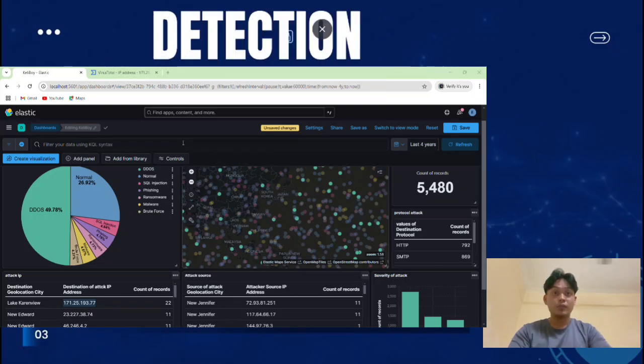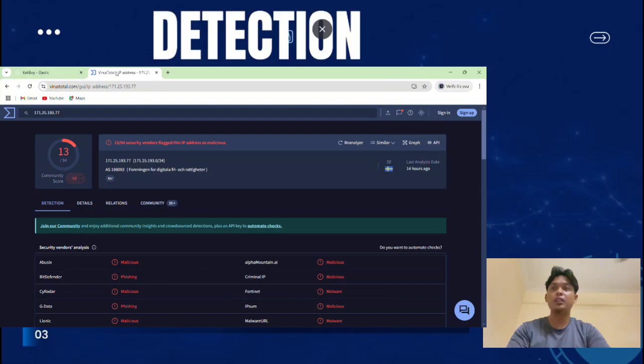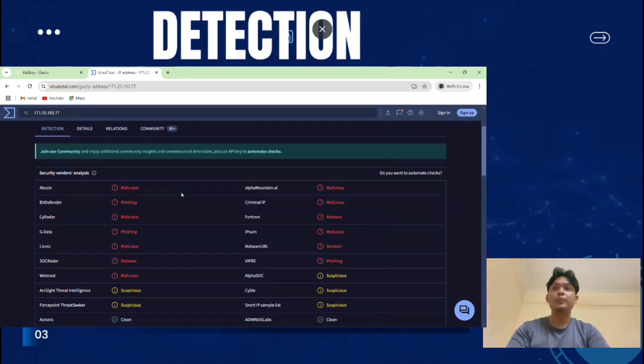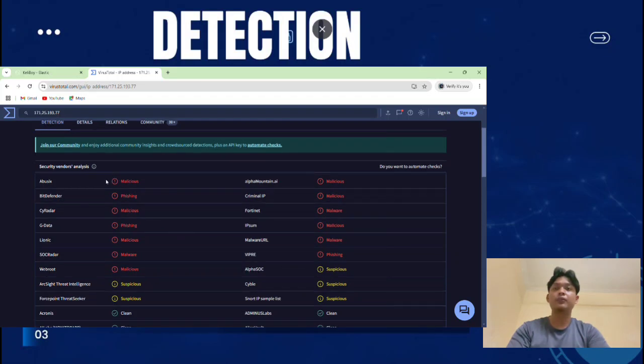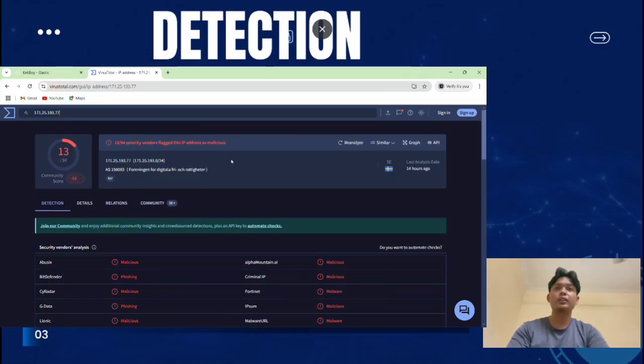Thank you. Assalamualaikum. I will show you the demonstration of detection. For detection, first we find the IP address of the destination attack. After we find it, we just copy any IP address and then we paste it on the VirusTotal website. This VirusTotal website is used to investigate and analyze the IP address to detect whether it is malicious or not. As we can see, the IP address that I copied and pasted in VirusTotal is malicious, which we could then investigate further.